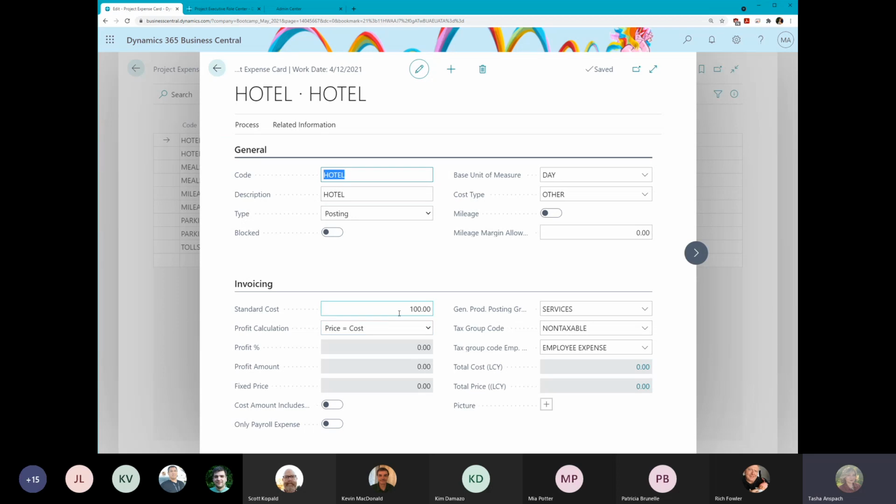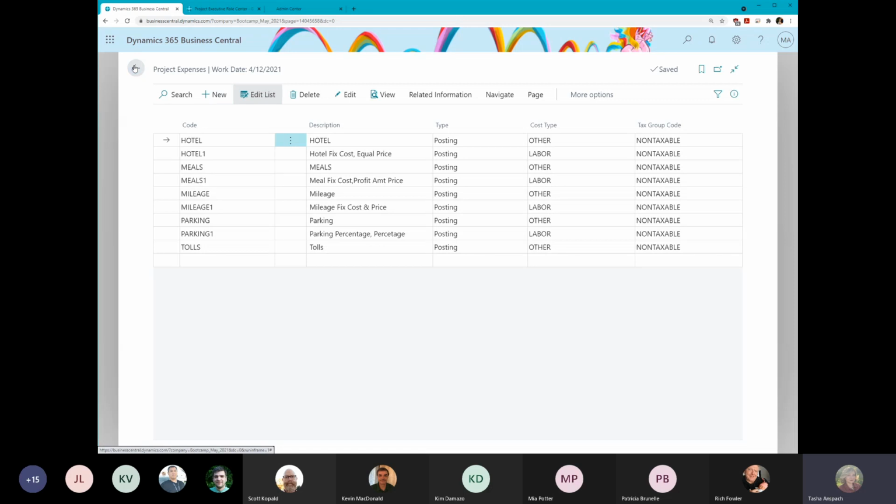So standard cost for this hotel is $100. And then we have our profit calculation. So price equals cost. You can do a percentage over, you can do an amount or a fixed price. You can also change these for each individual project as well, which I believe we're getting to next week. You'll notice if I change this to a fixed price, this window opens up and now I can edit it. So if I wanted to say every time there's a hotel, it's going to be charged a fixed price of $150. So that's our expense card.